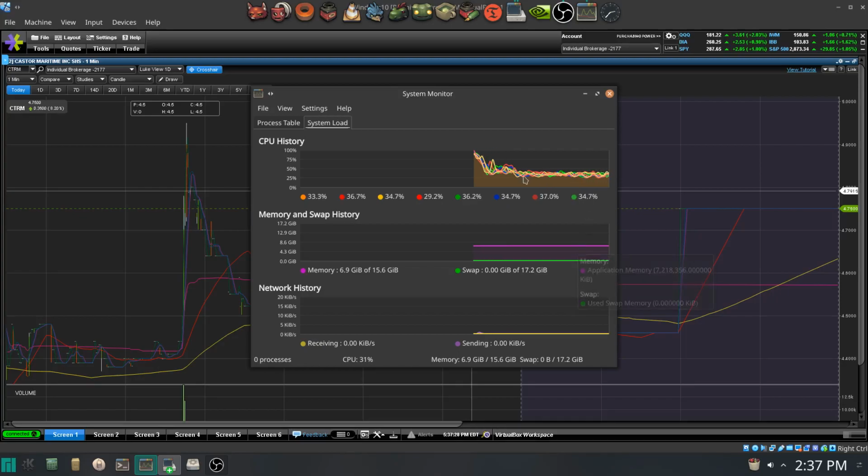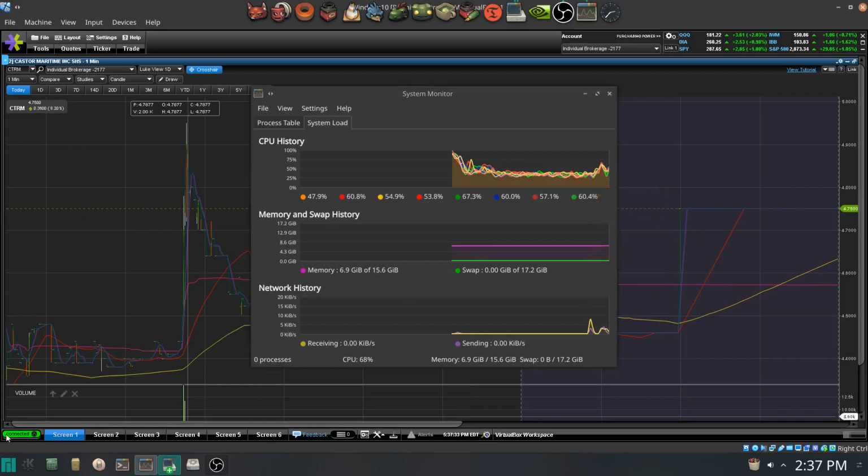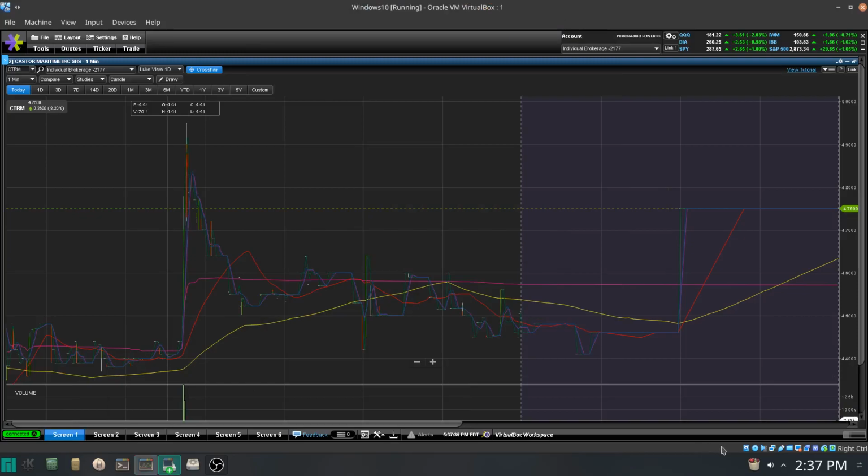And then here's my CPU utilization now. Mind you, I'm connected, I'm running real time. Here's my workspace. This is just how I have it set up. Probably yours will look a lot different when you have it.